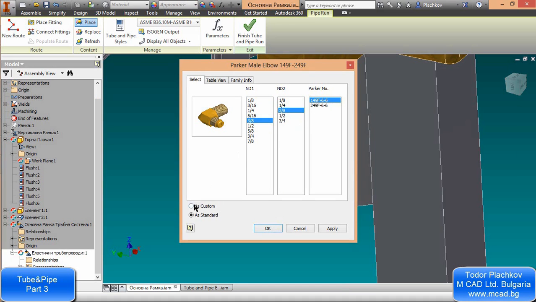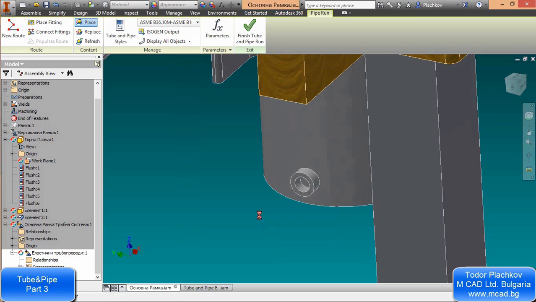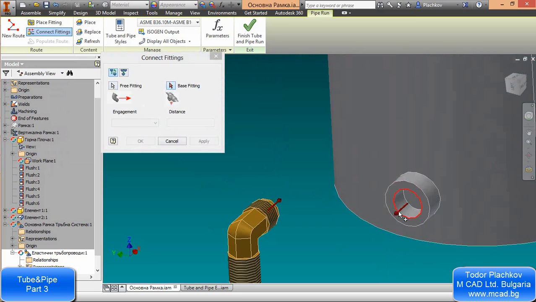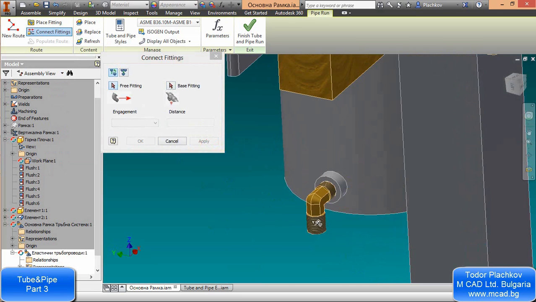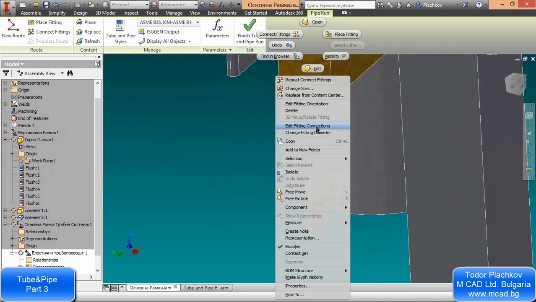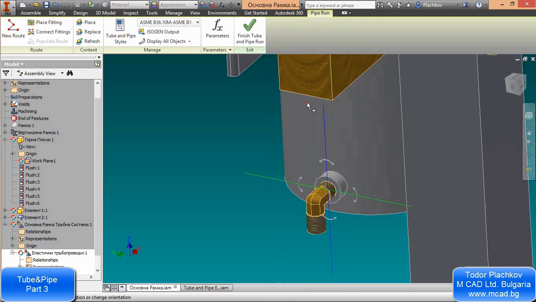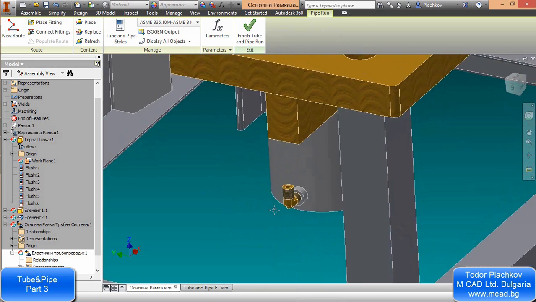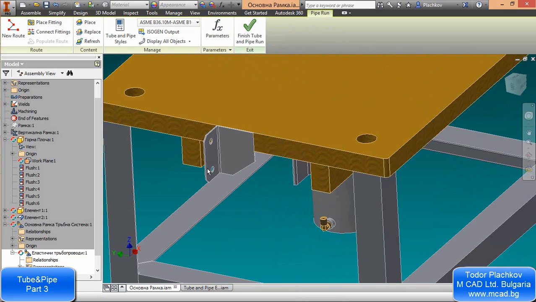If you want to customize this part later, you have to select custom, because if it's standard you cannot, of course, place it. Alright, so I placed it somewhere, then I click the command connect fittings here. I select the first hole, or the first entrance of this elbow, and then just place it on the right point. Then right click on it and select edit fitting orientation, so we can change its orientation like this or whatever you want. Alright, so this is the start point and this will be the end point.